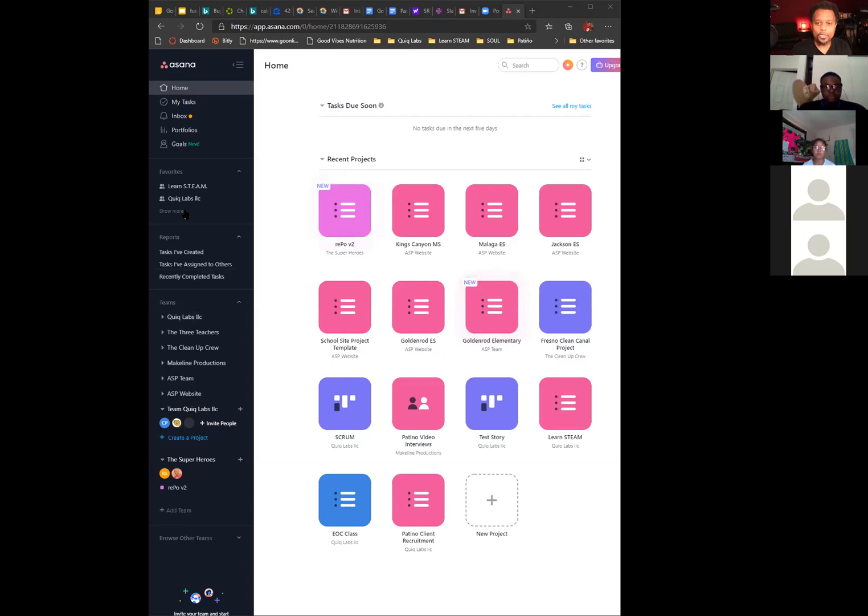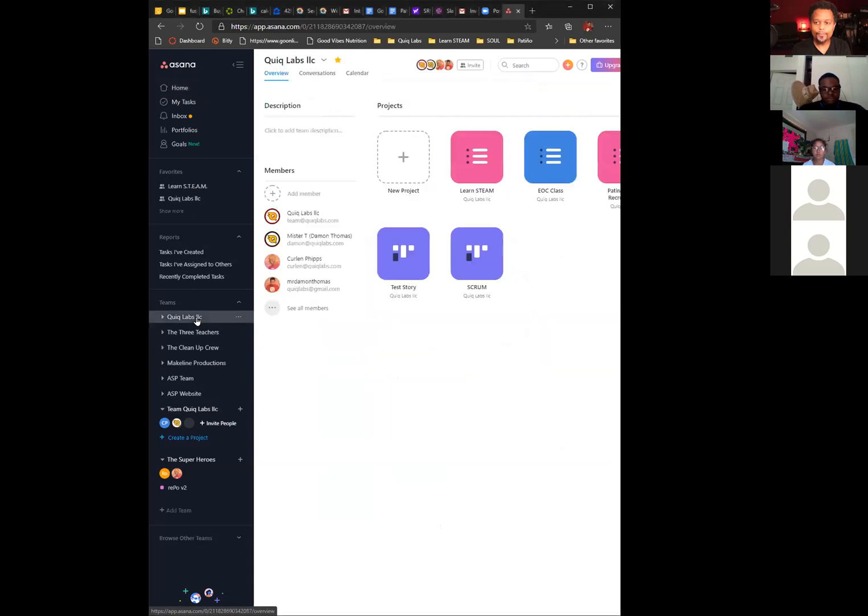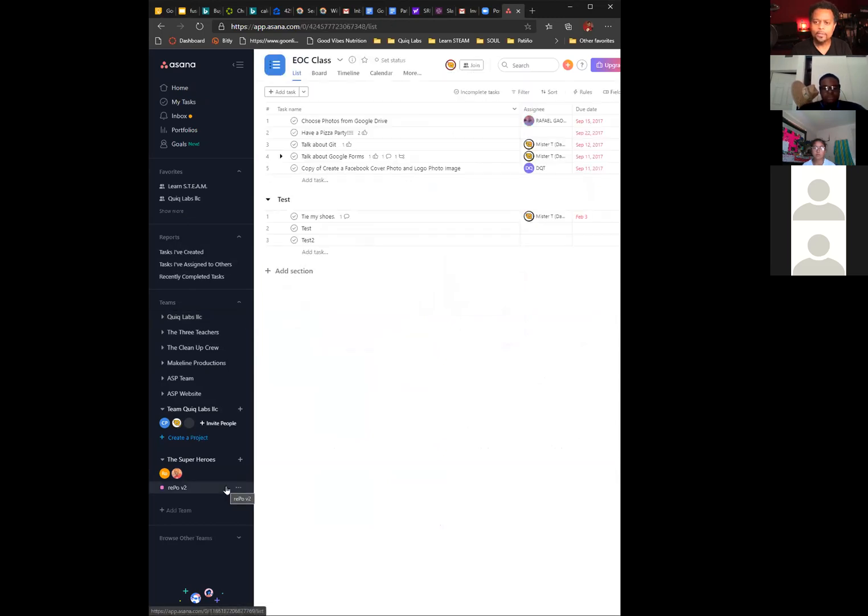How it kind of works here is, I'll pick one that's not critical. Here's a team I belong to, Quick Labs. Here are a bunch of different projects. There's one in here called EOC class. Maybe I created that just to get you guys ready, or this might be our old EOC class. Let me click on that. Yeah, that's our old EOC class. That's our old class, right?